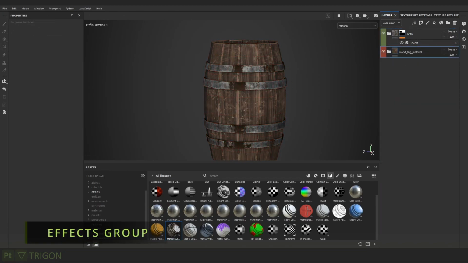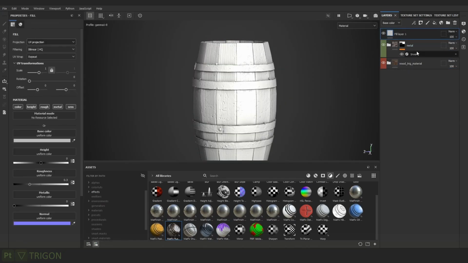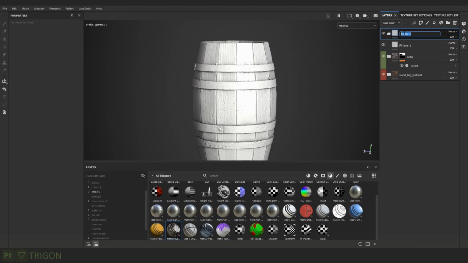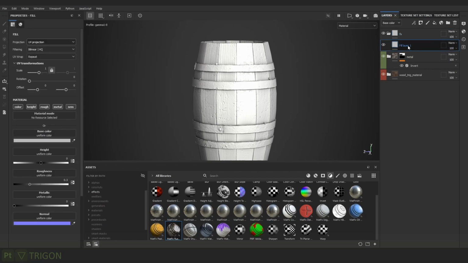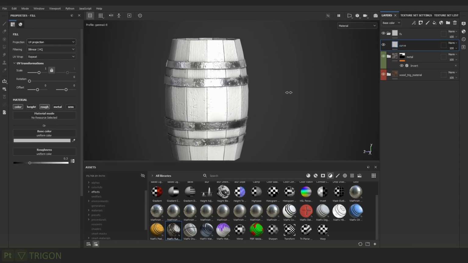Now we're pretty far on the textures. One thing that I like to do is add a fill layer, Ctrl G to group it, and put a layer on top called FX. And this is just gonna be effects. So let's call this one curve for the curvature. So disable everything except for the color and roughness.